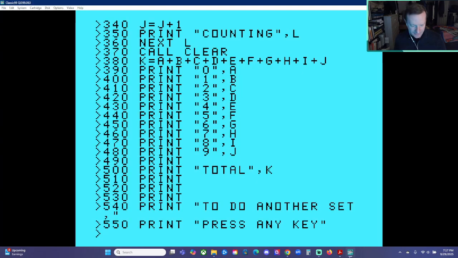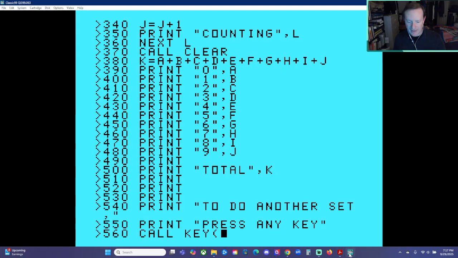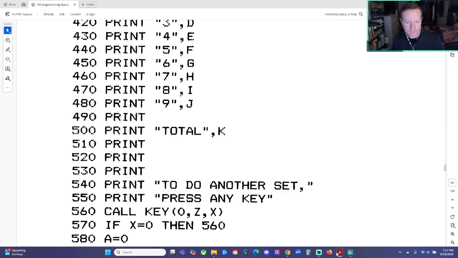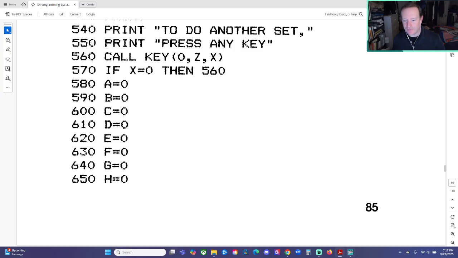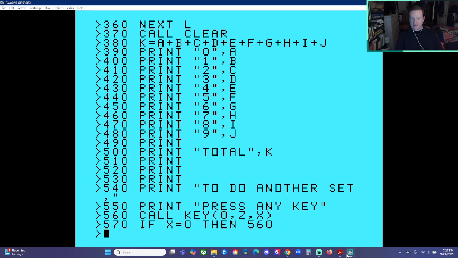560 call key, 0, comma Z, comma X. 570 if X equals 0, then 560. It just keeps us in a loop, a holding pattern until a key is pressed.